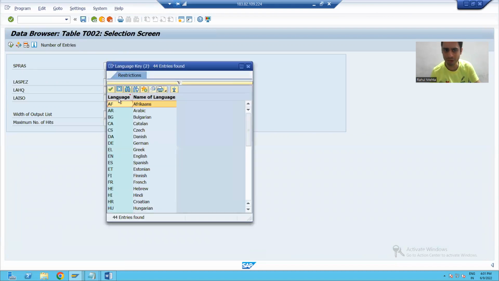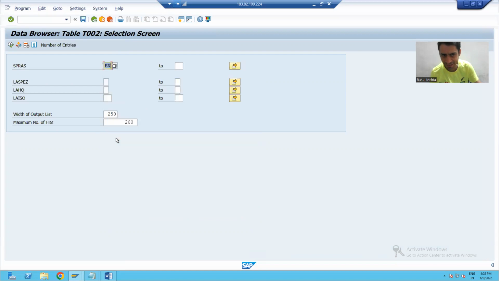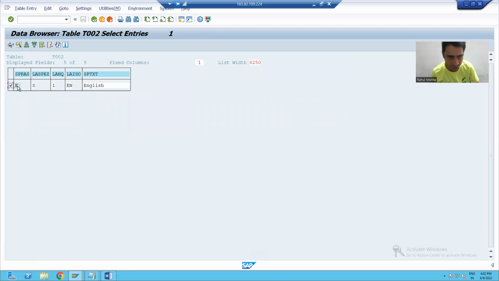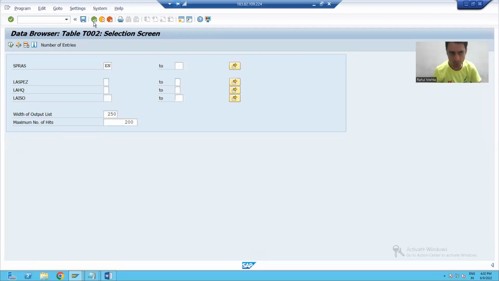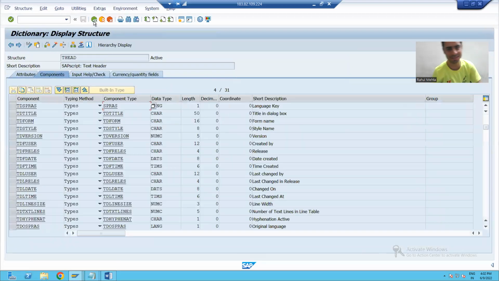If I go for F1 help, you can see EN. But what is visible to us is 2 characters, EN, while SAP is internally storing only E. If I show you, you can see internally it is storing only E. So many times we have this kind of concept in SAP. So rather than EN, I will pass E.